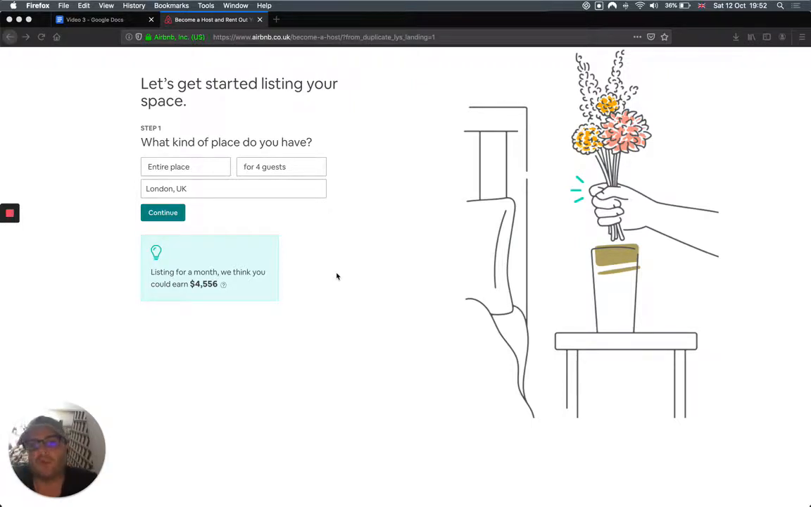This is B&B Panda. Today I want to show how to actually add a listing on Airbnb. Just go through the steps. Probably take roughly about 20 minutes.